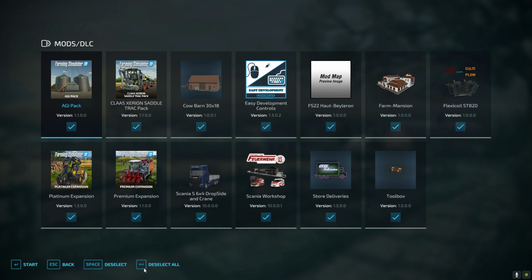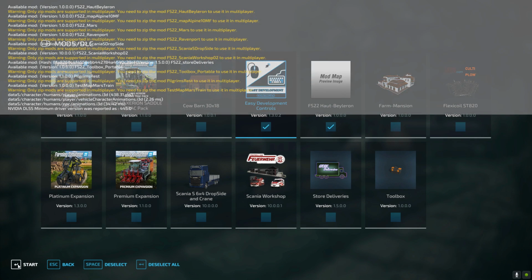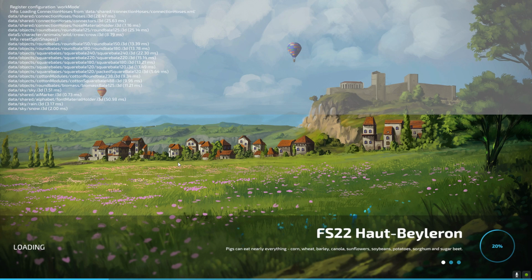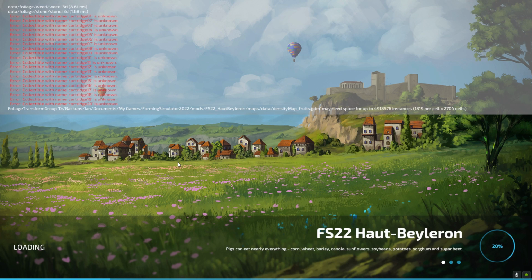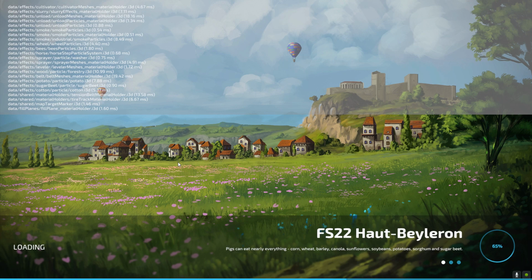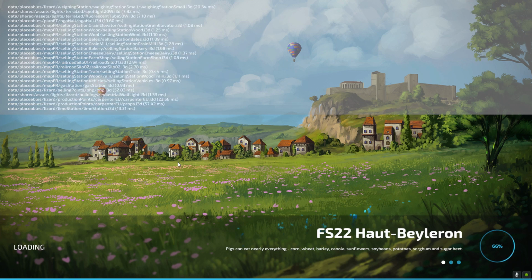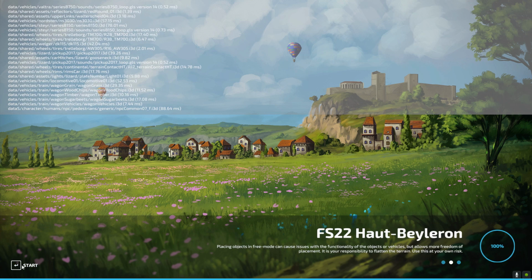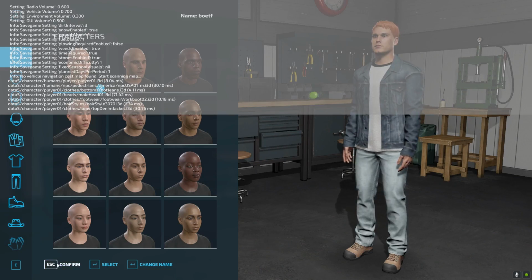Continue. Deselect all. I'm just going to put my development controls on, bring up the console and let it run and see if we've got any errors. That's our next step. There we go. Cartridge, that is from the little placeable things that you search for. And that was the only problem. Okay, that's pretty cool.